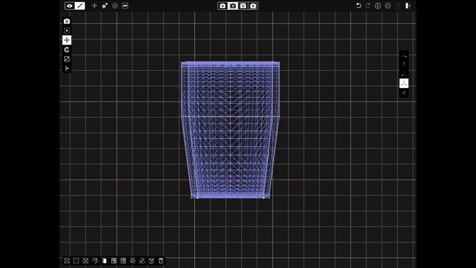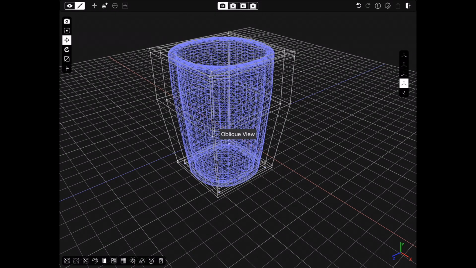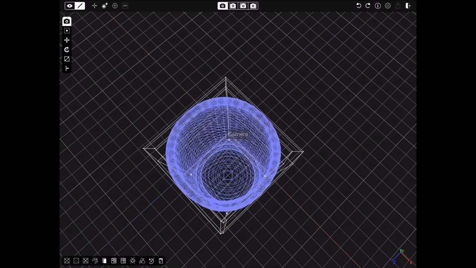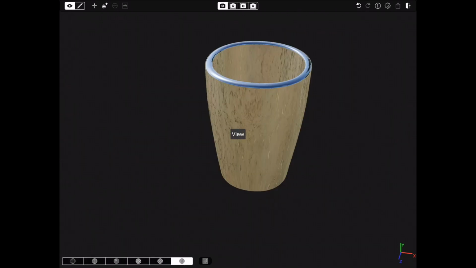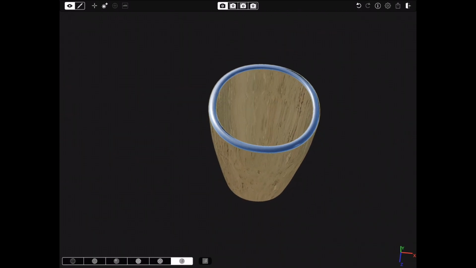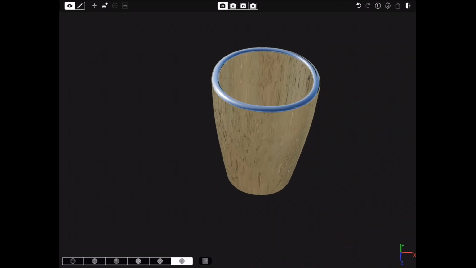Shall we look? So, oblique view. Oh, whoops. Undo that. Go to camera to look around. That looks pretty good. Let's look at it with rendering mode. All right, my chrome cup. Very beautiful.